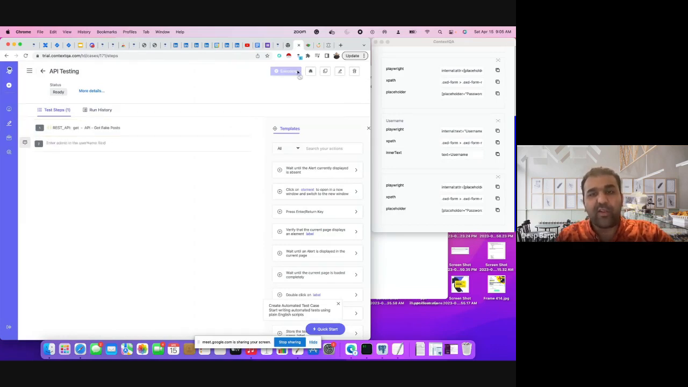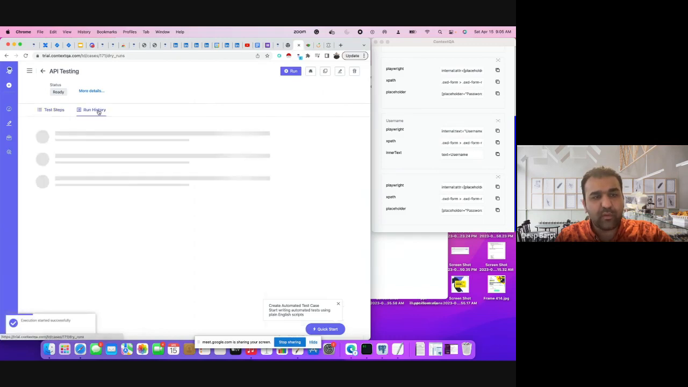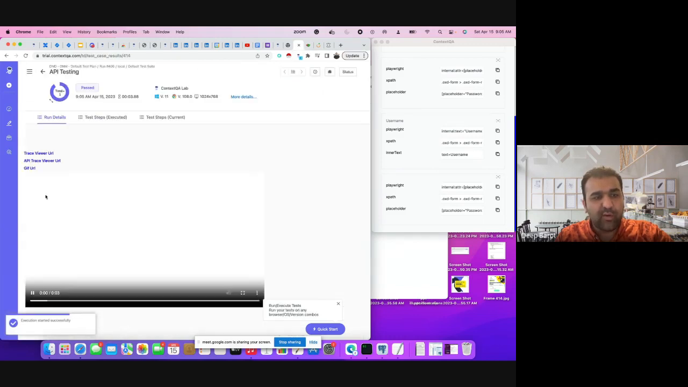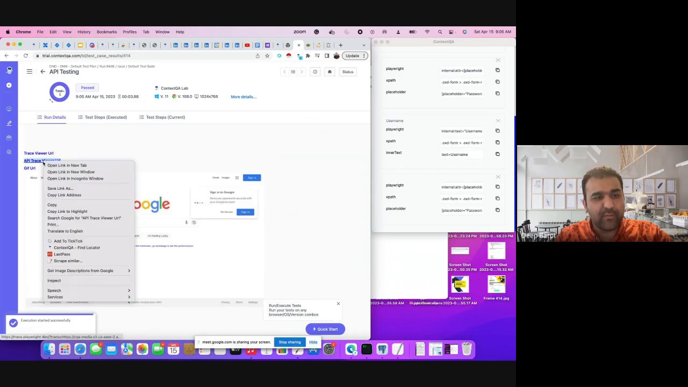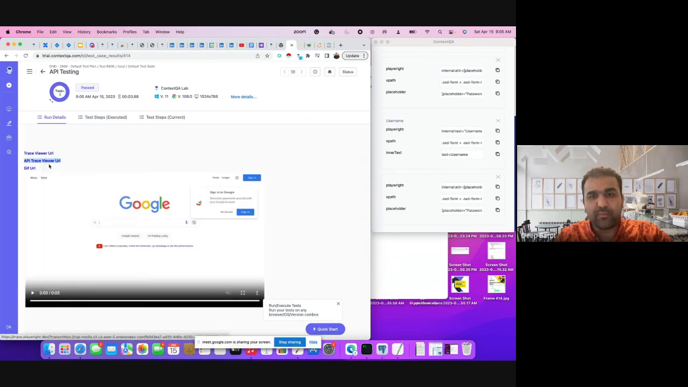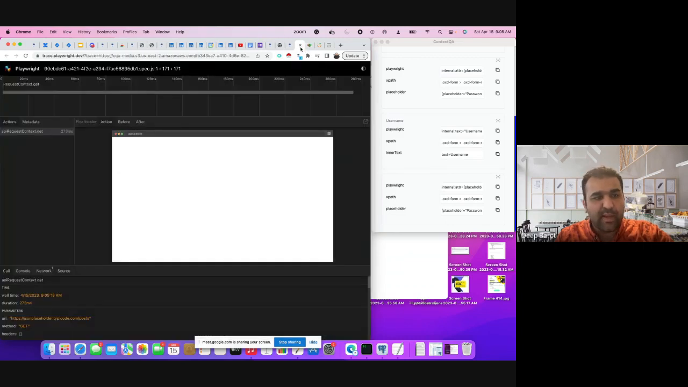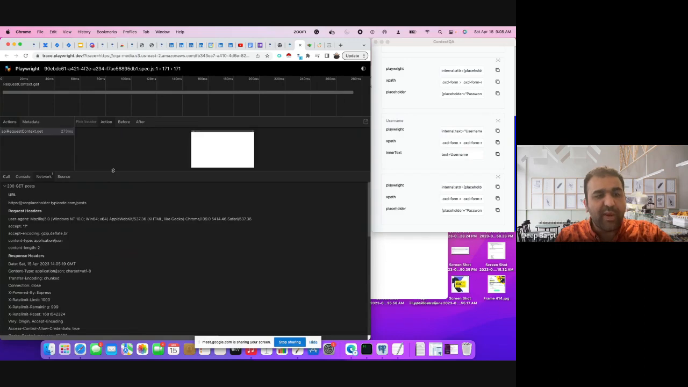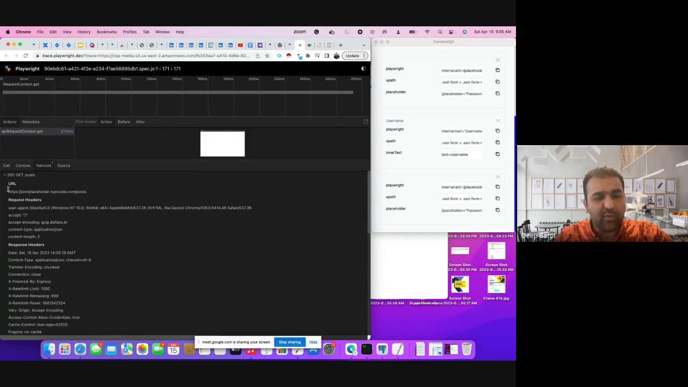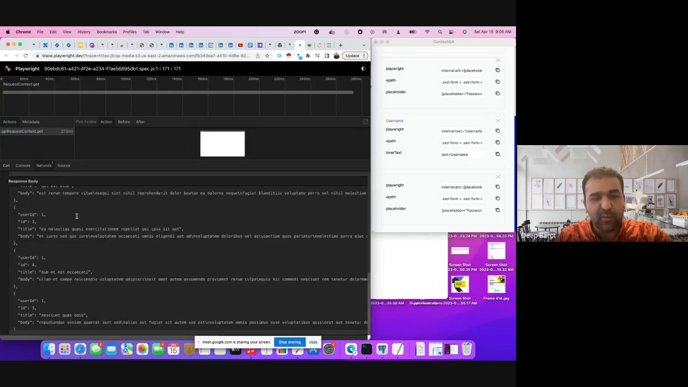And it will provide you a different trace viewer, which we call the API trace viewer. So you need to use both. So you go here, click here, click on the API trace viewer. And here you call this GET, you go to the network, you made a request to get all the posts, and you got the response over here.